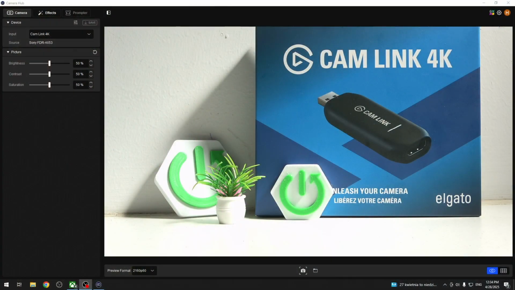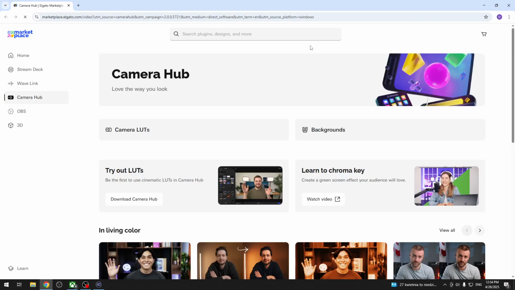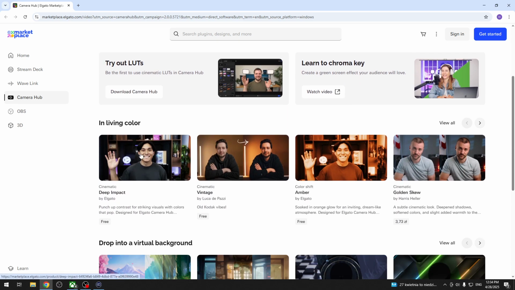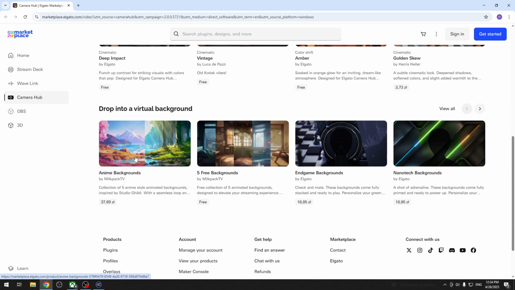So as you can see, now we are in our ELGATO Camera Hub application, and to add some plugins we have to click on this colorful icon in the top right corner. After that, you can see a web browser, and here we have some plugins. We can scroll down and search for some plugins, designs. As you can see, there are a lot of them.